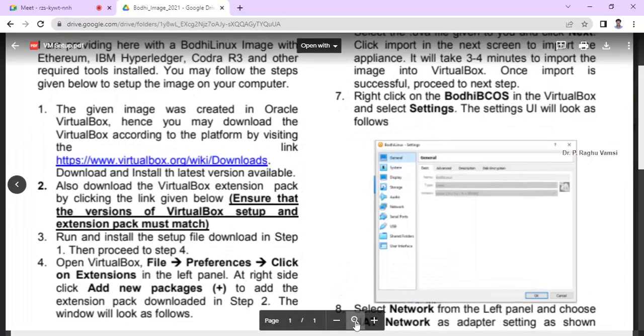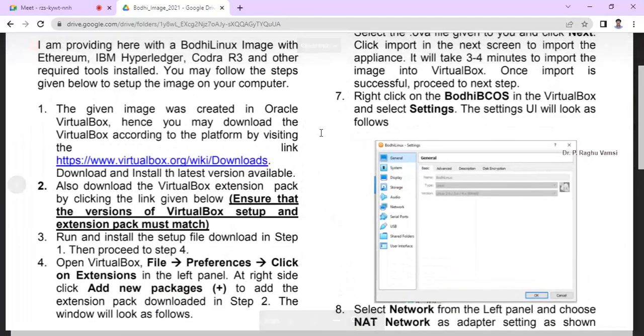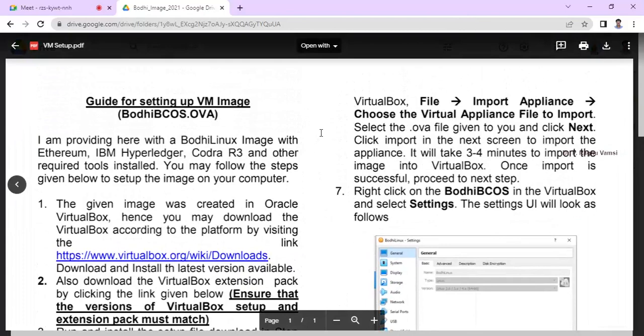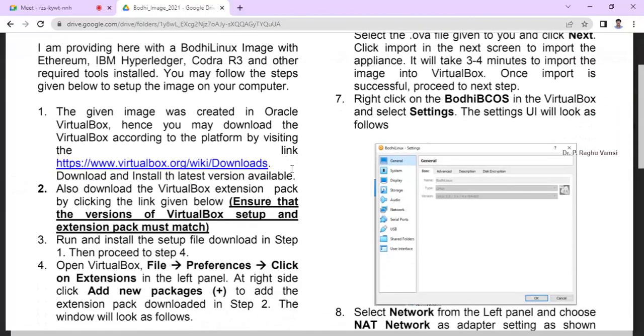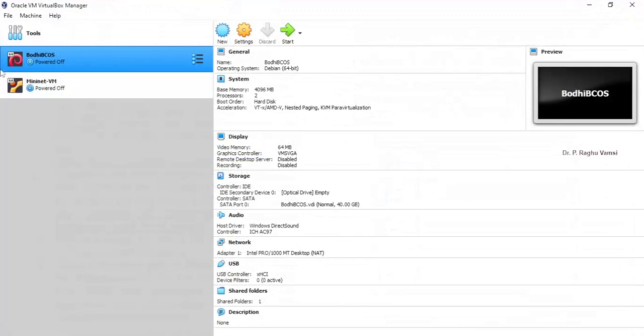I hope you may also be doing side by side. So it's well and good if you can do. So here I am providing the Bodhi Linux image with Ethereum, Hyperledger, and Corda R3 and other required tools installed. For this, you need to have the Oracle Virtual Machine environment.